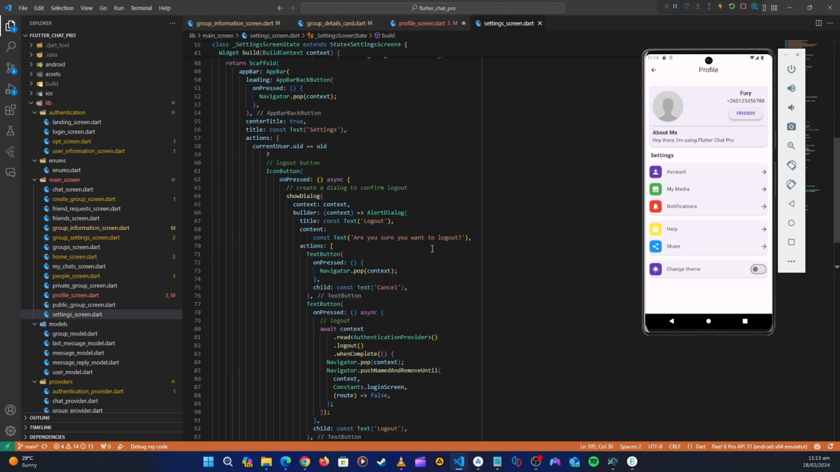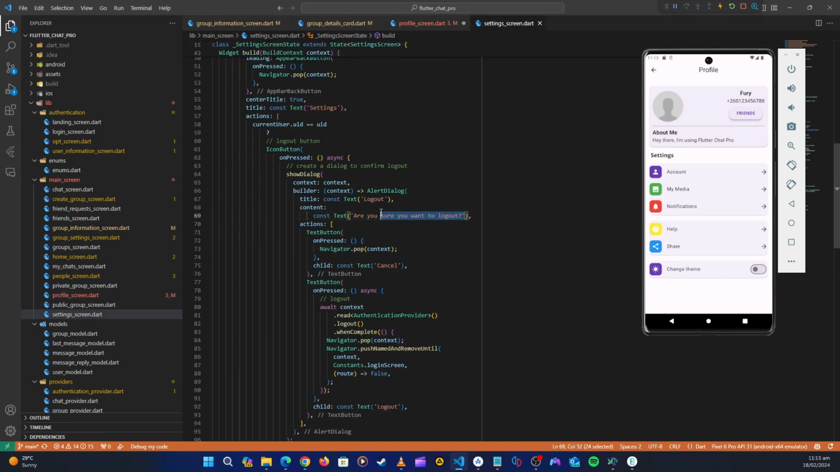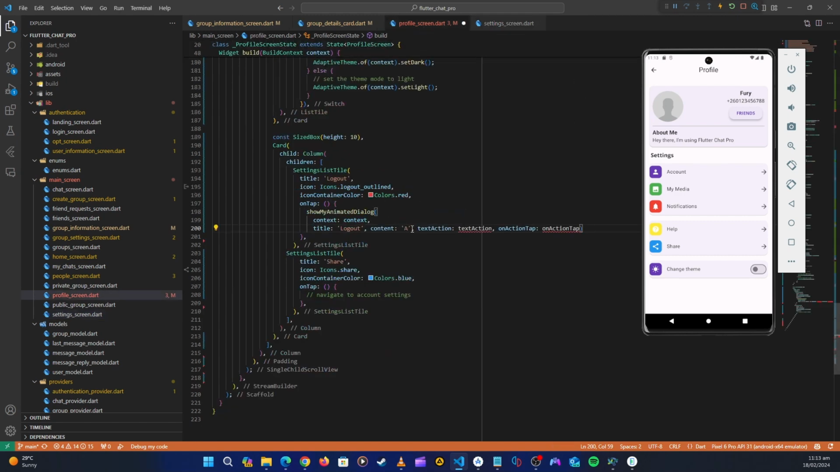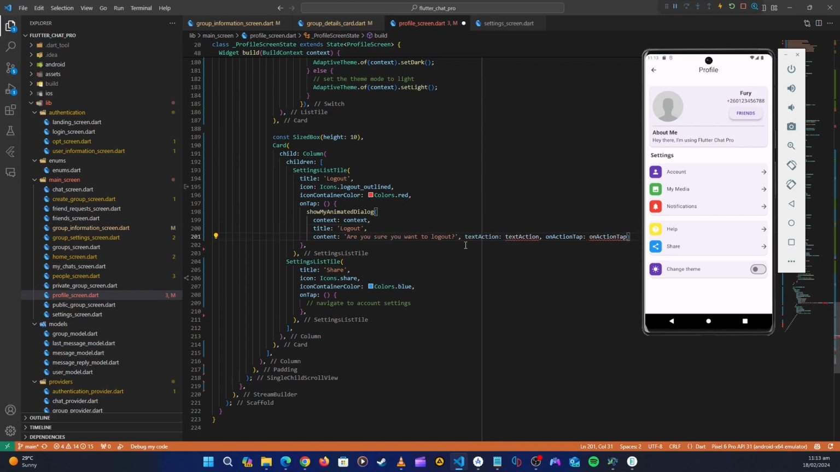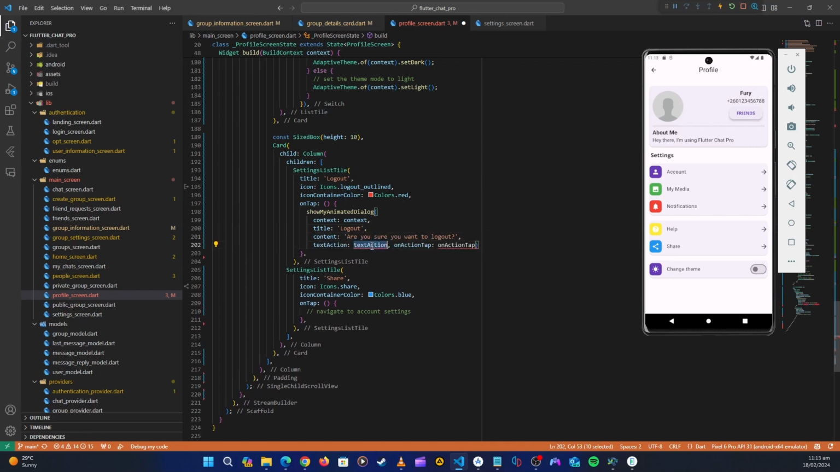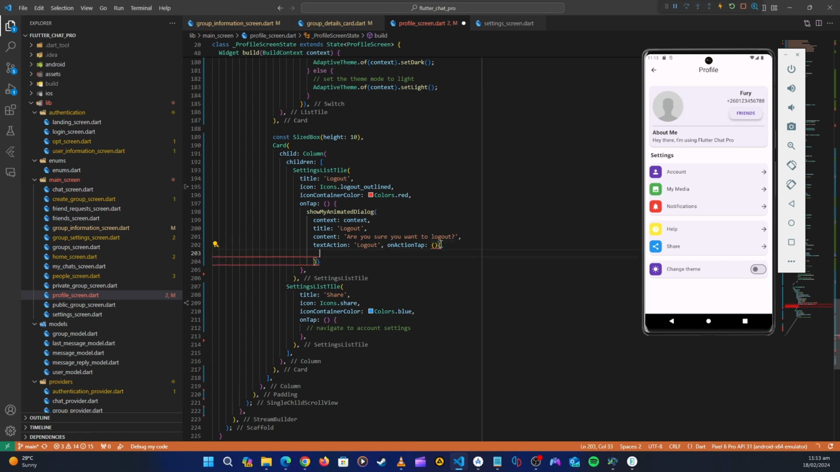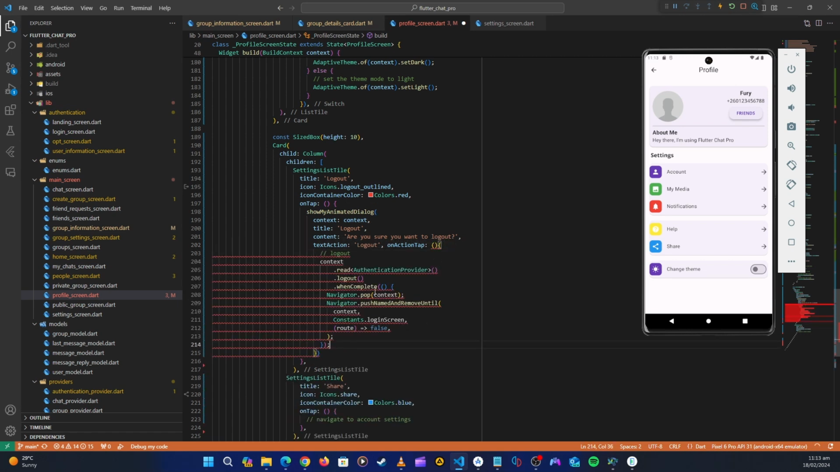Okay, I'm just gonna copy in here because I know we have done this already. Let's copy this in the settings screen. Okay, like that. So let's bring this down, and then let's bring this down. Text action, let's do log out. Then on top we just need to do that.